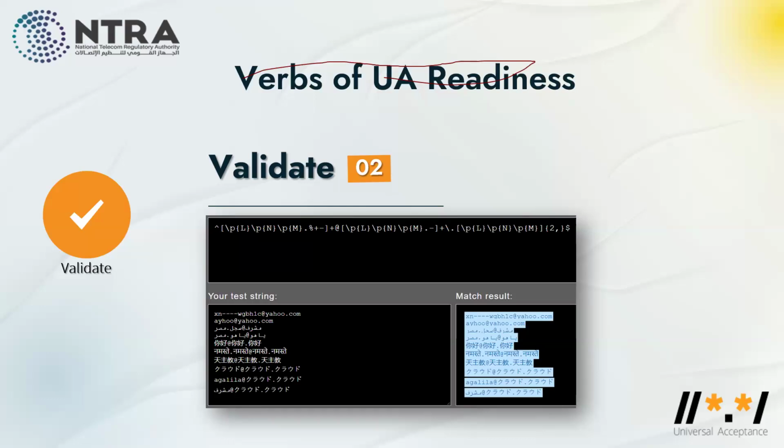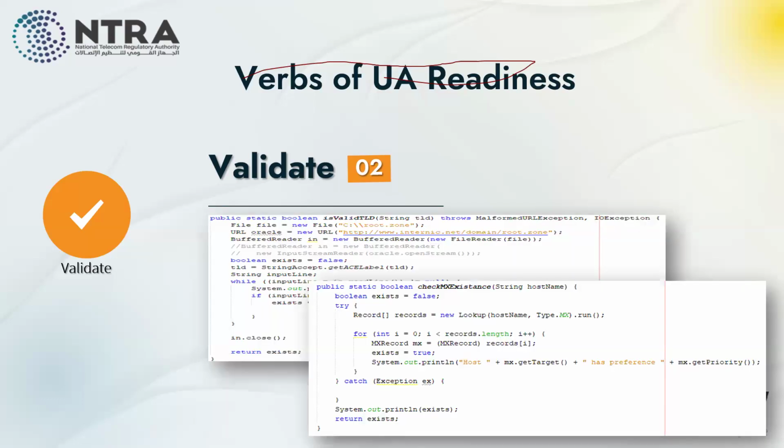And here at the end of the regular expression, I add {2,}. It means two or above. Maybe, for example, my email address is sarwat@tra.gov.eg, which ends with .eg, two letters. Maybe another one is sarwat@xyz.pharmacy, with more than two letters. So this expression is already adapted to be used for universal acceptance readiness validation.